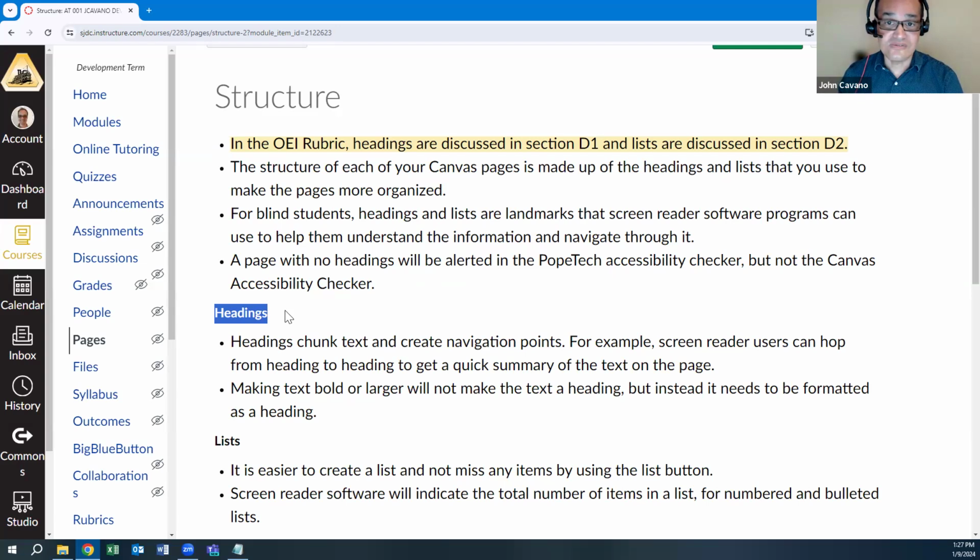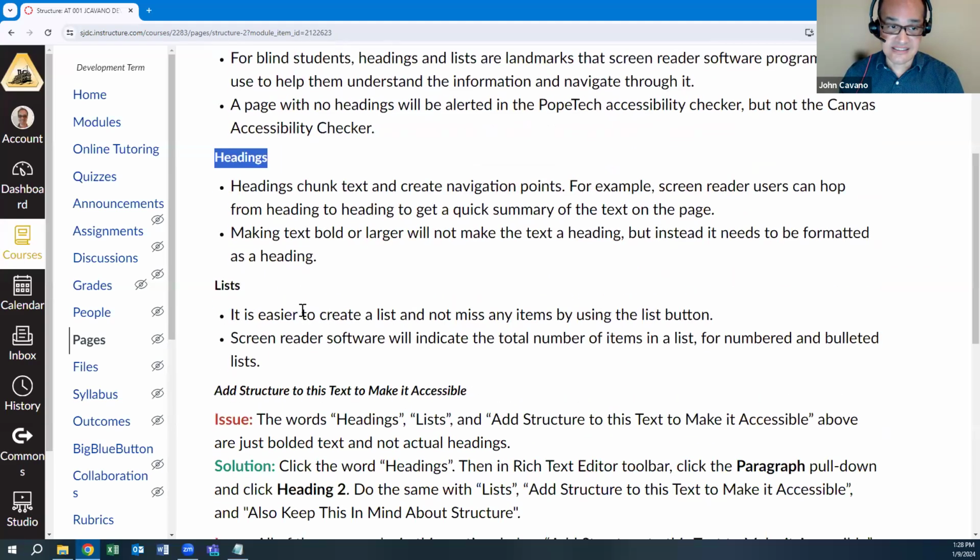Those are all really helpful visual items, but they're not telling Canvas that this is actually a heading, that this is formatted in a very special way. So what I've selected here is the heading for this section. It just says headings and lists. And that's what's read out loud from the screen reader perspective. But they won't know it's a heading.